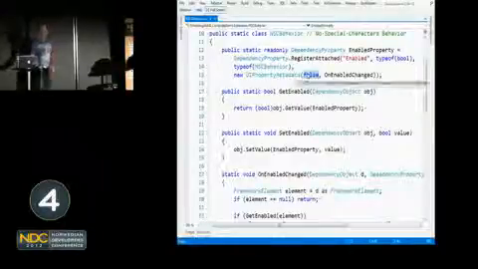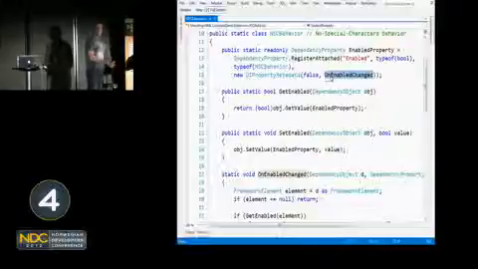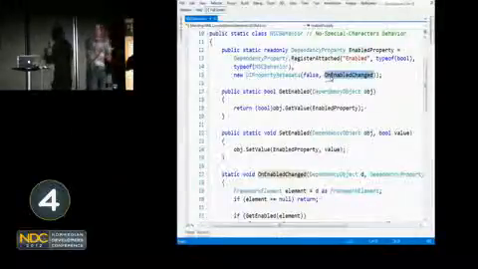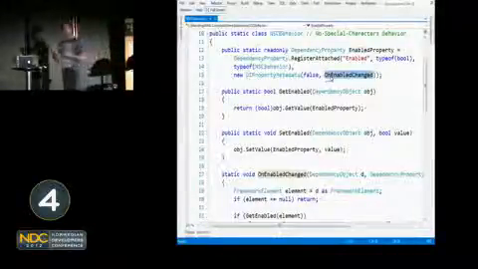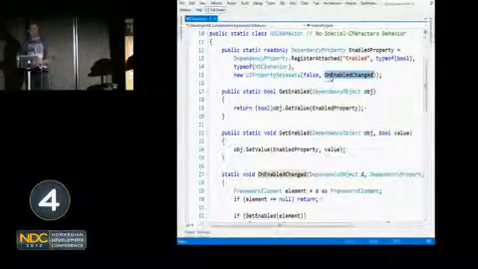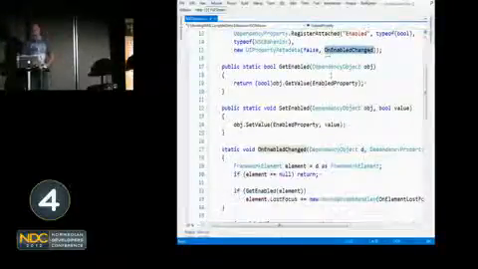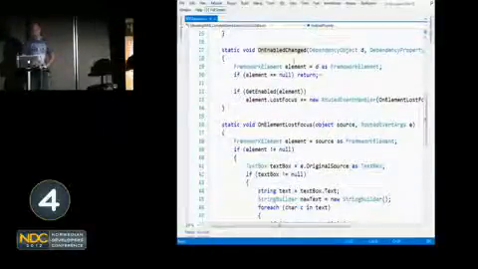Now, this is a change handler, and it's important because what happens is that when we attach this behavior to the XAML tag, as soon as we set that property, it triggers the change handler for that property. So this method here is what's going to get called. And it's in this method that I want to put my magic.